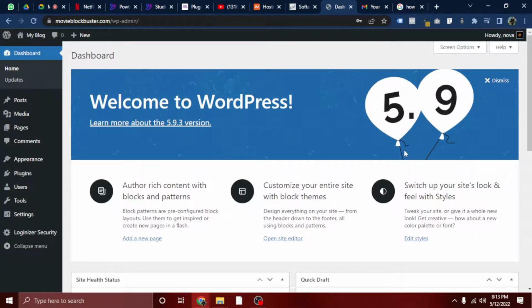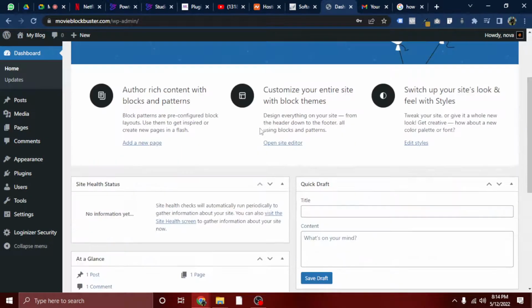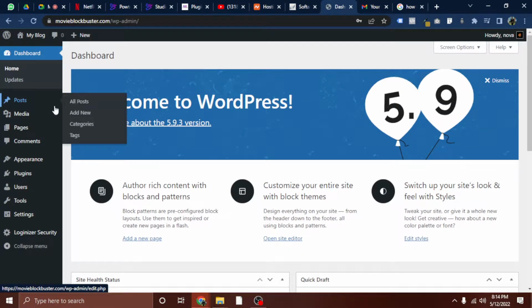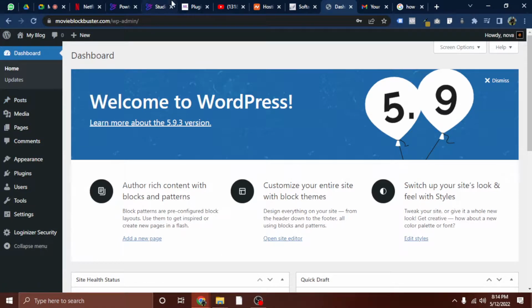Okay, very good. So I'm going to be using this domain to teach you guys how to create an e-commerce website. Do you understand? And there is a very awesome theme/plugin that we are going to be using. It is called WooCommerce.